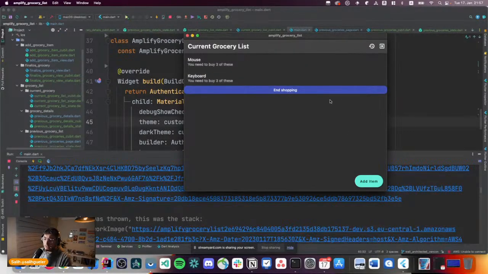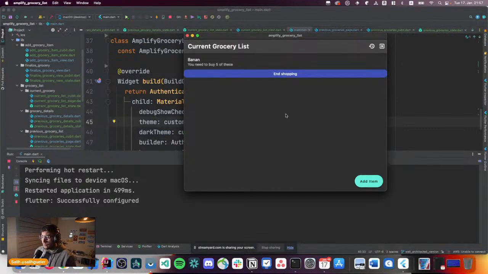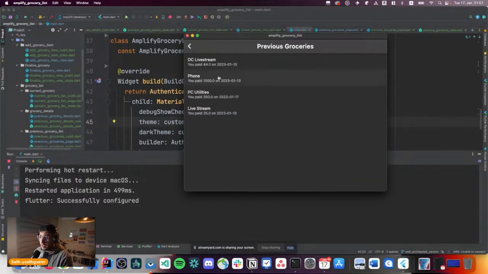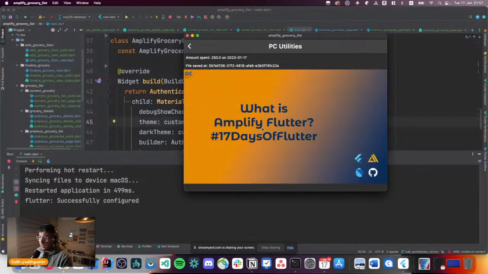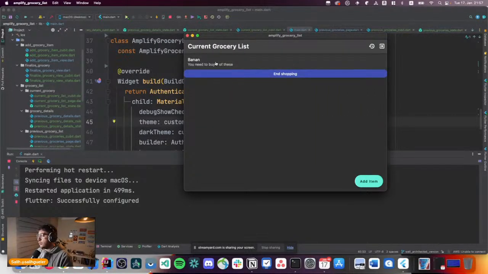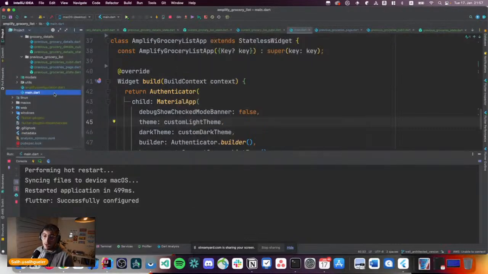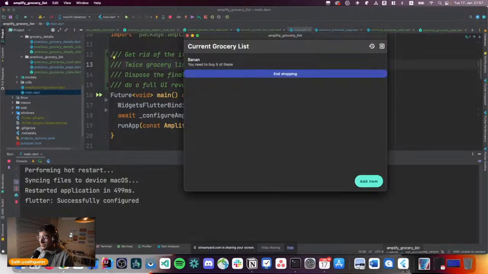And once it is added, this is something that we are going to fix, but if we restart the application, sorry about that, you can see that it actually removed the previous one. Why is it showing us the previous one? This was an issue from the earlier live stream. If you watch it, you can see that it was an issue with creating the list twice. That is why we have this twice grocery list creation issue.